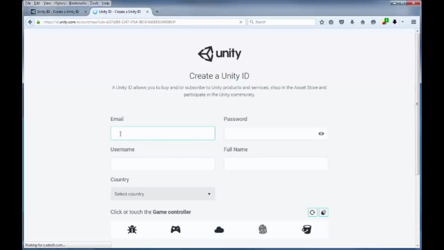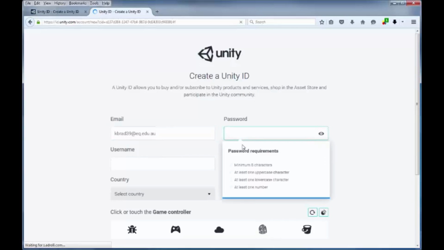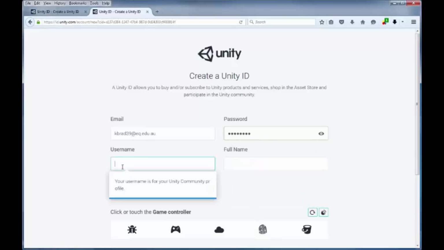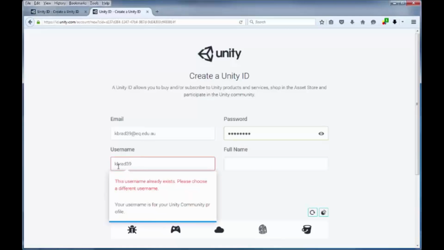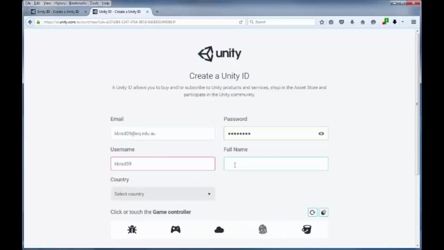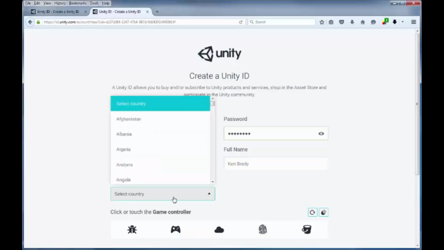So you need to put in your email address. Now I'd suggest that what you do is put in your email address that you use for Education Queensland. Now you need to put in a password. When you start typing it in, you'll find that it will check if your password you typed in is going to meet the requirements, and will tell you if it does. If it doesn't, just simply change it to something else. Now put in a username. Now for that, I also use the same username as I use for Education Queensland. Then you put in your full name. Then you need to choose the country that you're from.